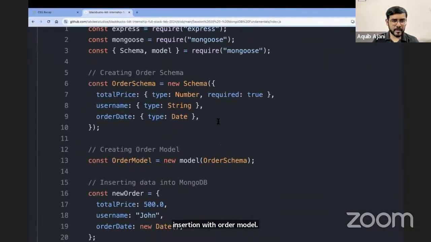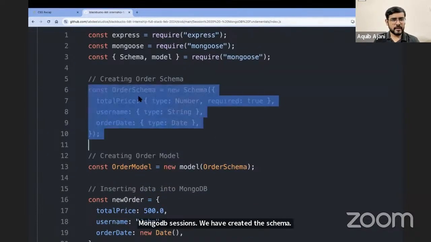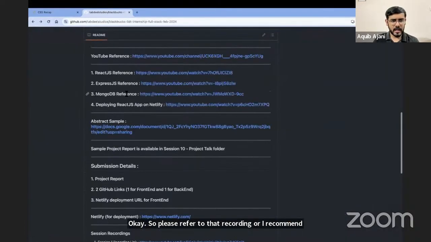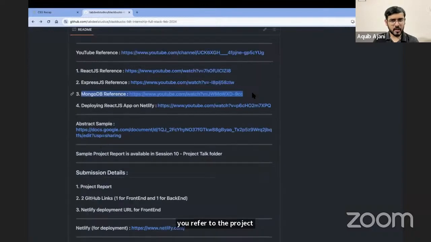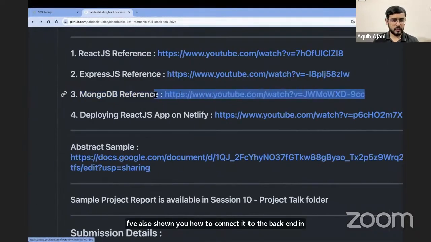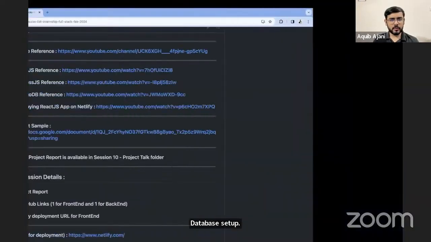So again, I've explained this to you in the MongoDB sessions. We have created the schema. So please refer to that recording, or I recommend you refer to the project video instead. This will help you understand this faster. I've also shown you how to connect it to the backend in this video. So you can refer to this third video for the database setup. Done. Let's move to the next question.